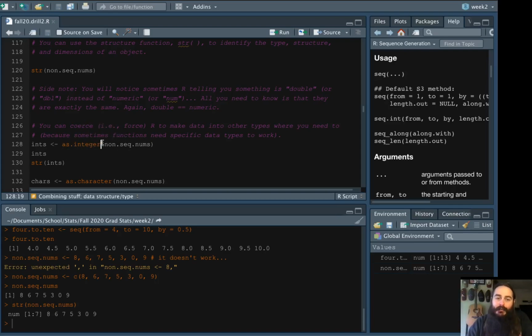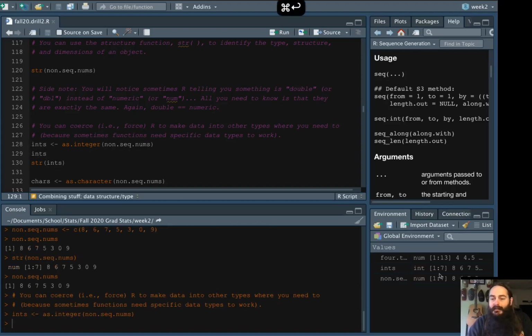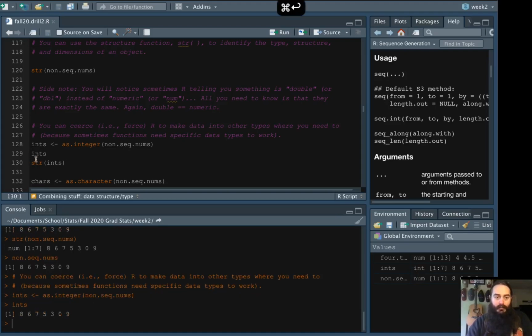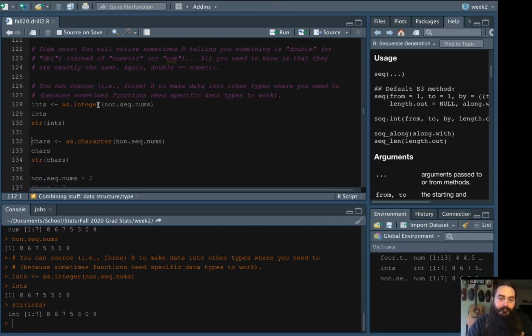So as dot integer, for instance, we can take this non-seq nums, which again is 8675309, the numeric vector, and wrap that in as integer, and I'm going to store that as an object called ints. Now we can see we have this object called ints down in our environment, and we can look and see what that is. And when we look at our structure, we see that indeed it is an integer vector now. It's not a numeric vector.